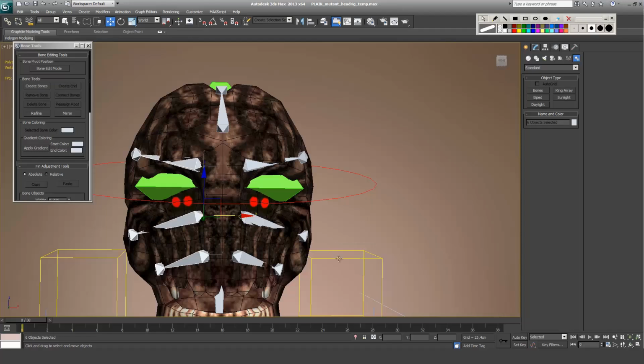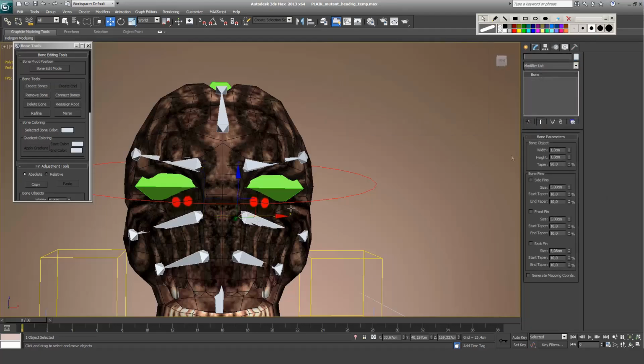Now we have to go through a rather tedious work of renaming them, but you can't avoid it, so we gotta do it. Following this convention, I will call this one Mutant Left Upper Cheek. We'll copy its name into the buffer, go into its ending, and paste this name, as well as add underscore end. Repeat this process for other bones.